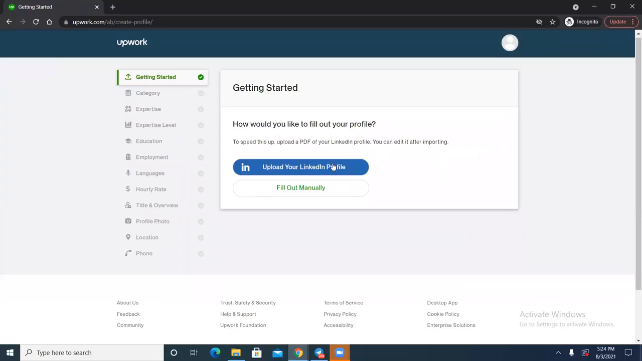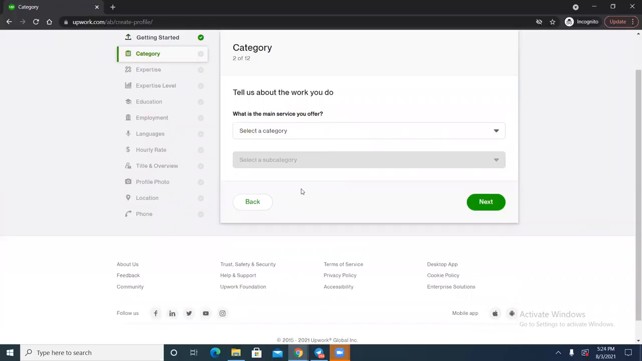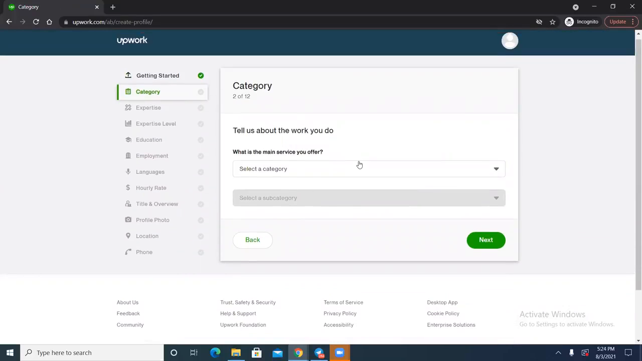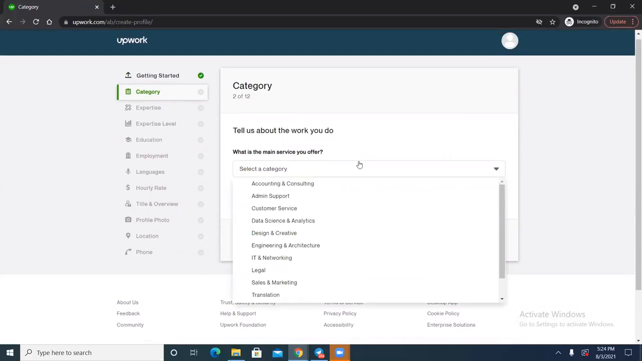So we're not going to fill out our LinkedIn profile. We're going to fill it out manually. What main service do you offer? Now, this is where you go. There are so many things here. You can see accounting, admin, data science analytics, sales and marketing, writing, and the rest.